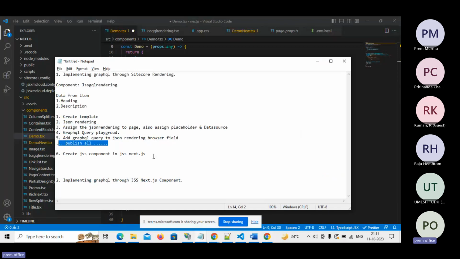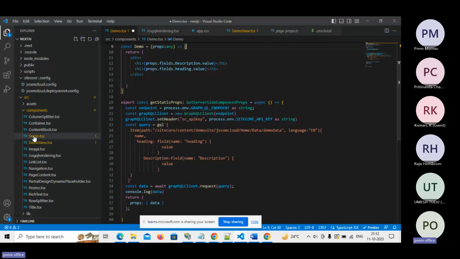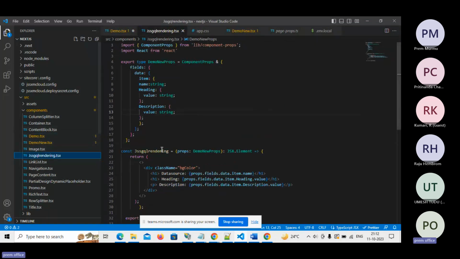In the last step, we created just one JSS component, where we define the properties. Let me show you so that you can see the differences, what we did yesterday and what we are going to do today. Yesterday we did, let me open that JSS component.